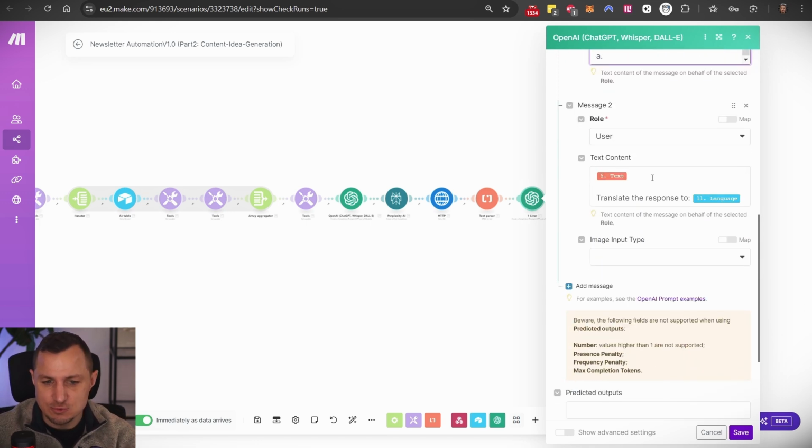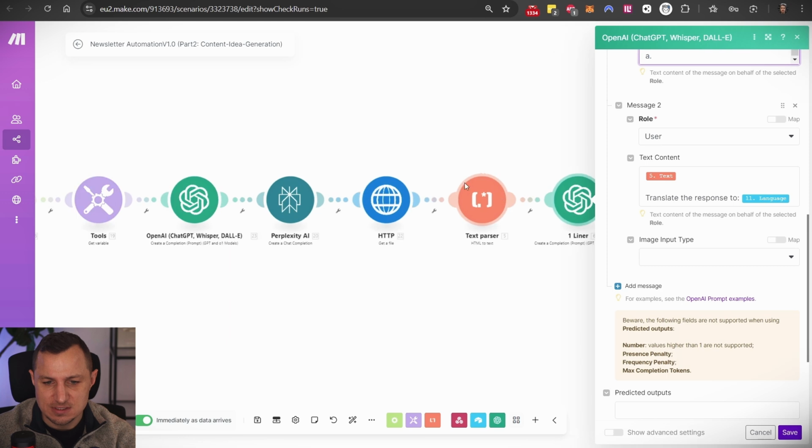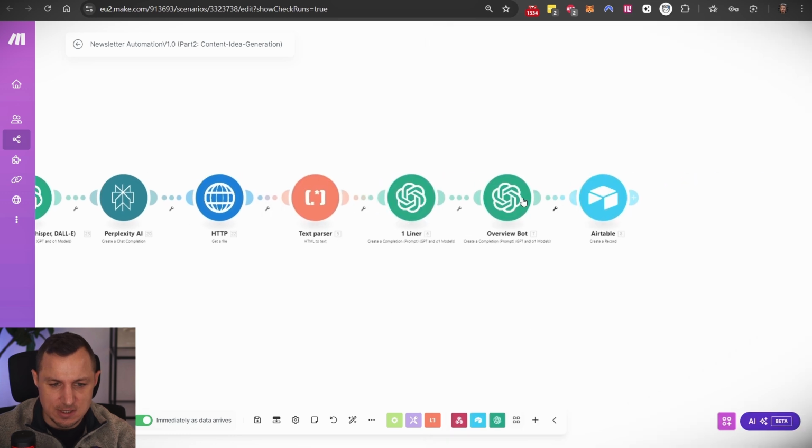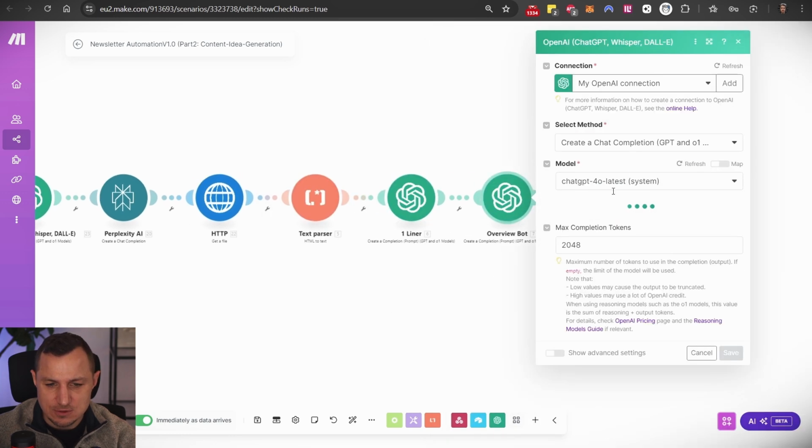And then as a user role, I give it the actual text from the text parser. So I take the output from this text parser and I say, take that text as content and translate that text into the language, whatever the language is, English, German, whatever. All right. And then we use this to create an overview. So this is the overview bot.